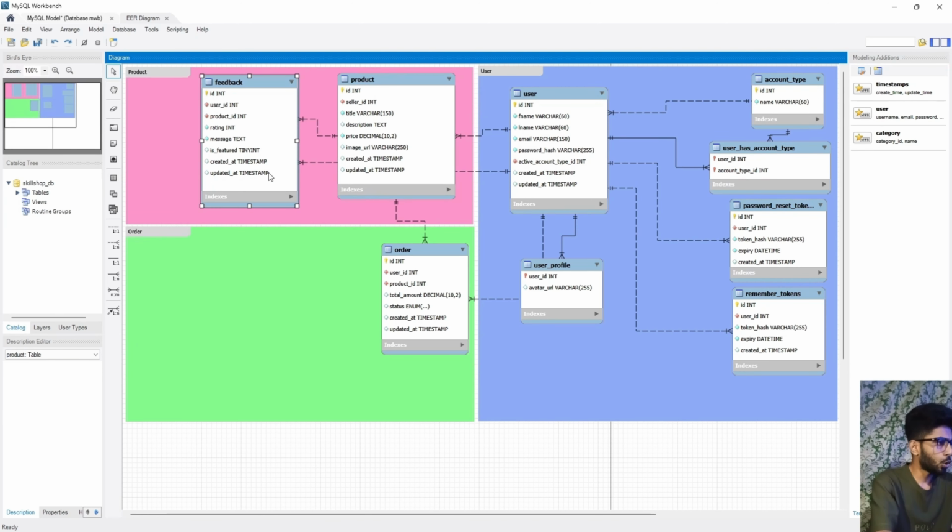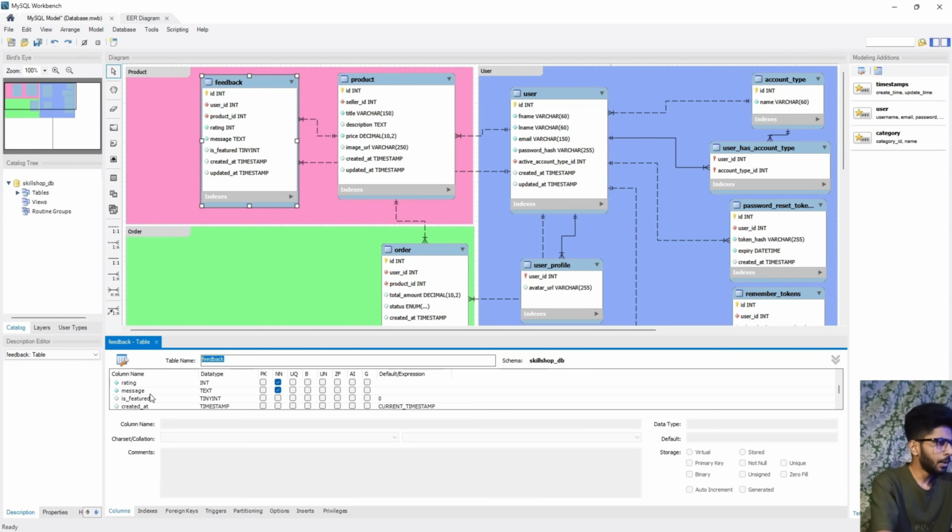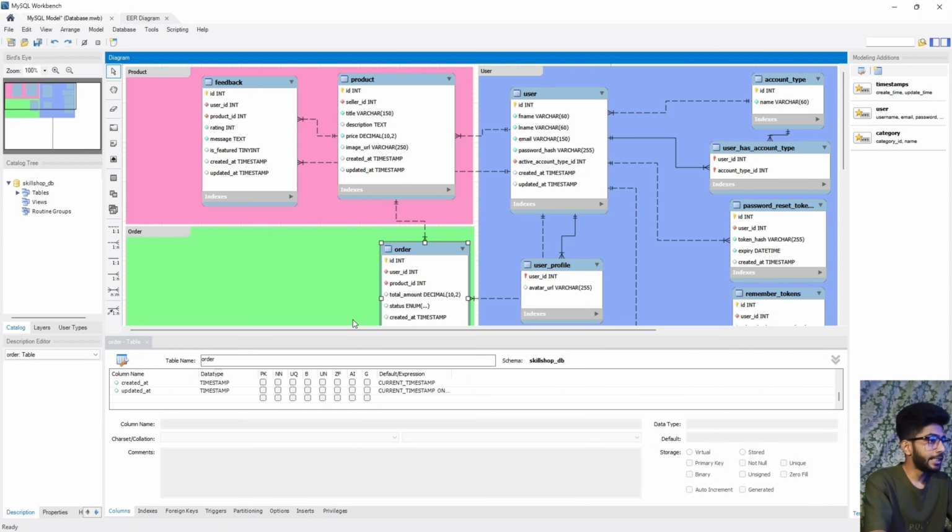Feedback table stores ID, user ID, product ID, rating, message, is featured, created date and updated date. Order table stores ID, user ID, product ID, total amount, status, created date and updated date. This allows revenue calculation, transaction tracking, and platform statistics. Now this is not just a listing site, this is a transaction system.